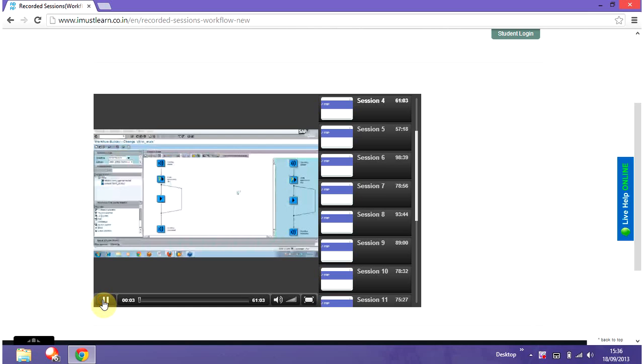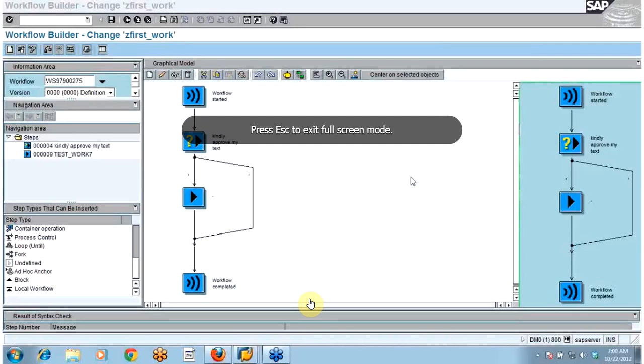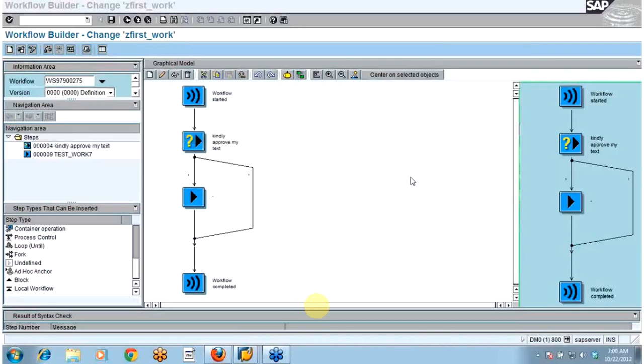So, guys, in the last class we learned how to populate the data from the program to the container elements and how to trigger the workflow through a program. And we also saw that the data gets saved in the database, so we can interact with the backend system through the workflow.